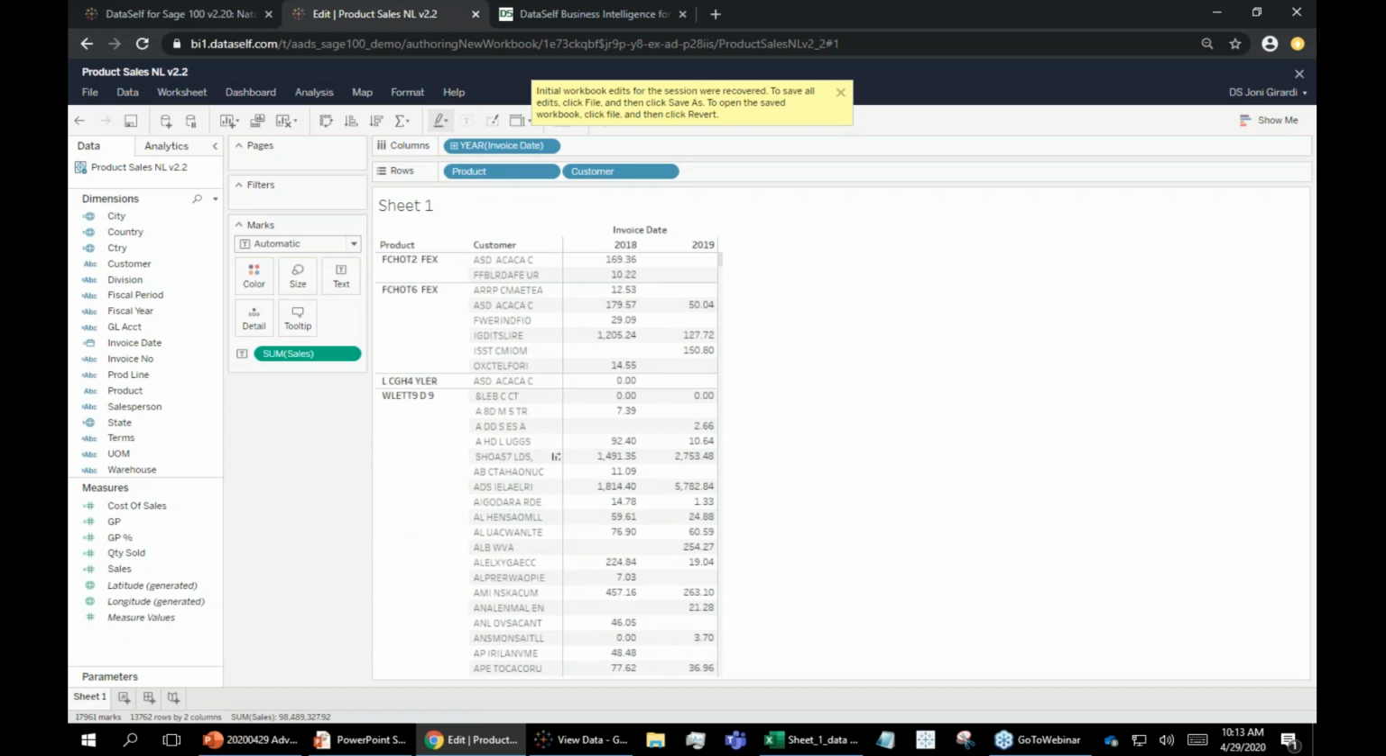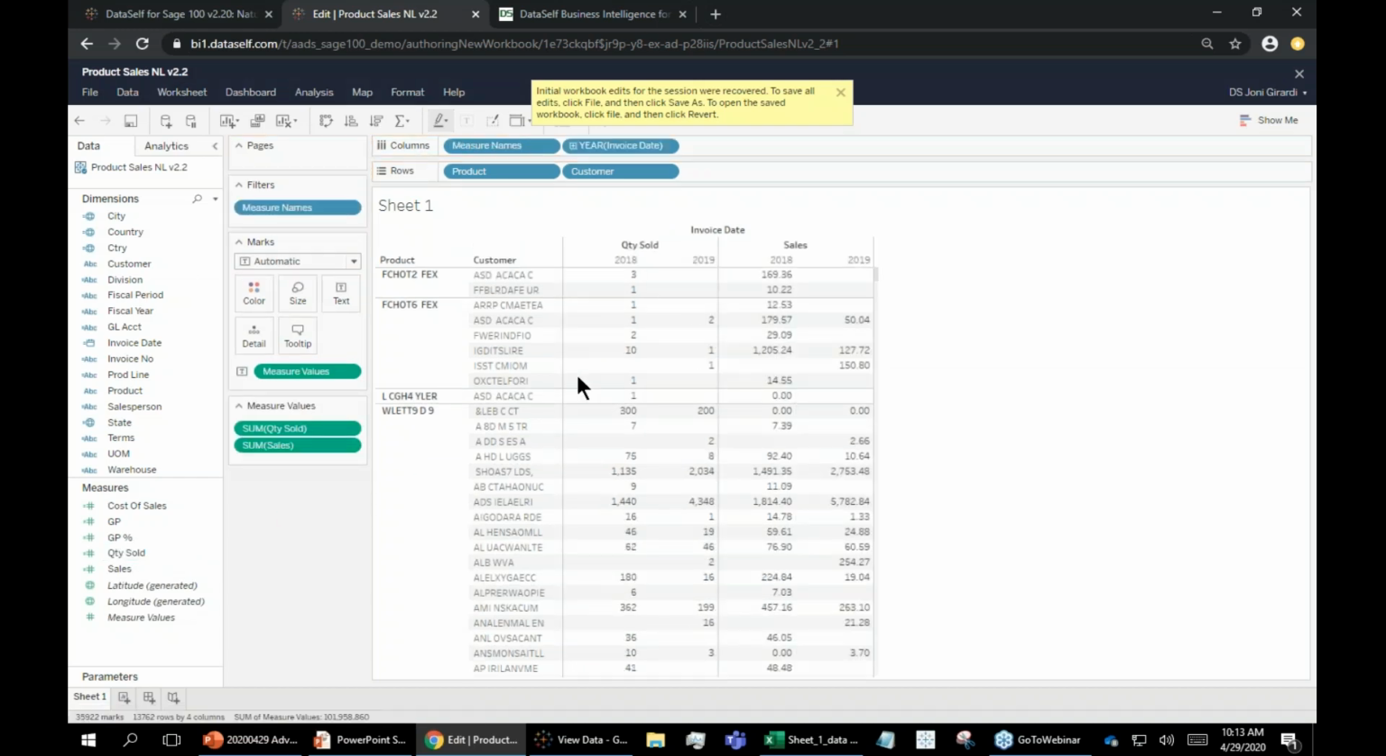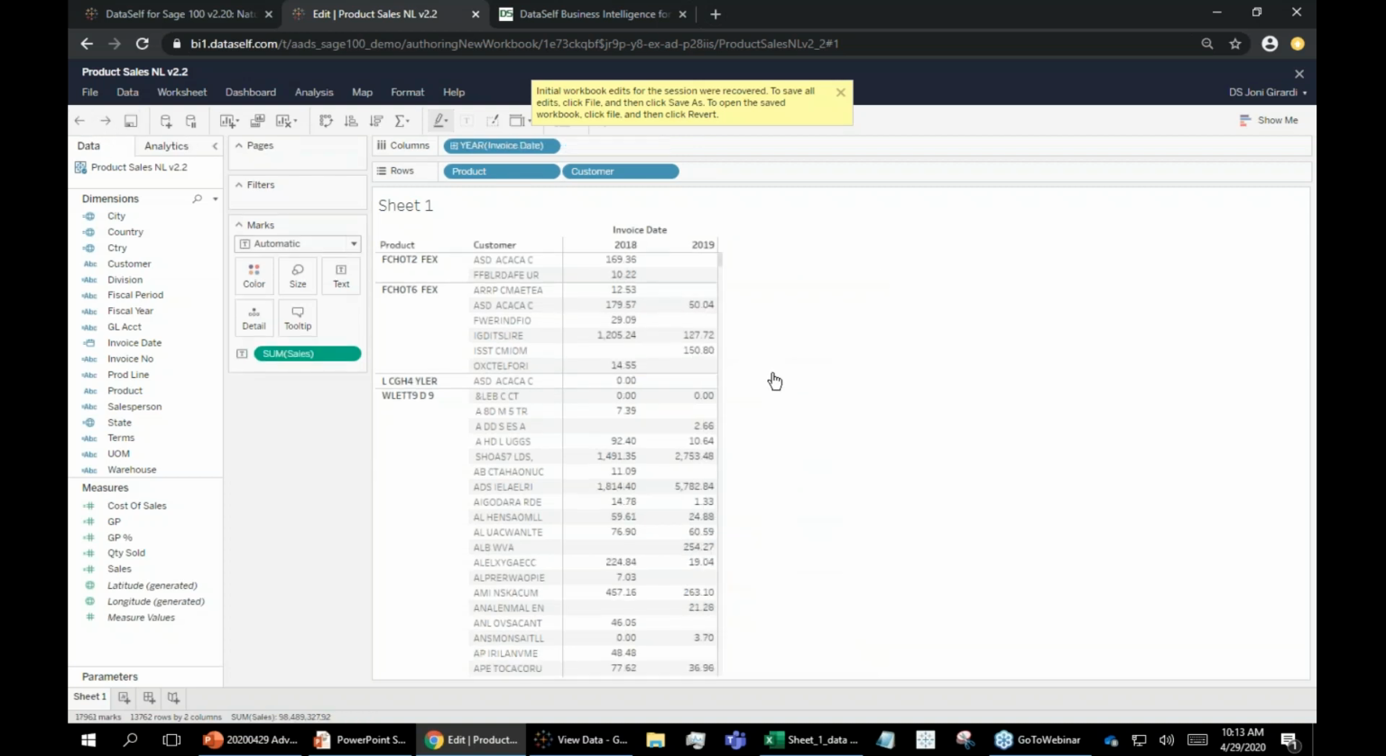If you want to see quantity sold, sure, drag and drop quantity sold. Now the report has by product, by customer, quantity sold, and sales for those 2 years. Drag and drop, point and click. There it is, my first report is done. I'm just going to go only for sales.